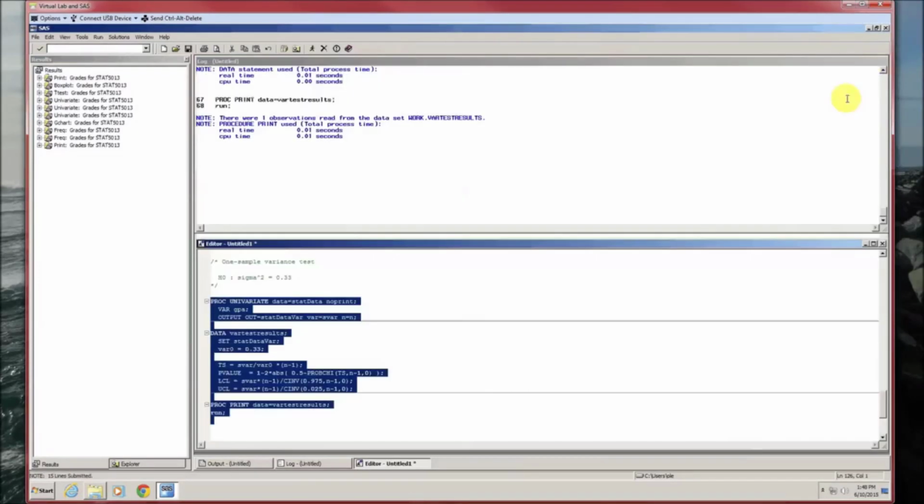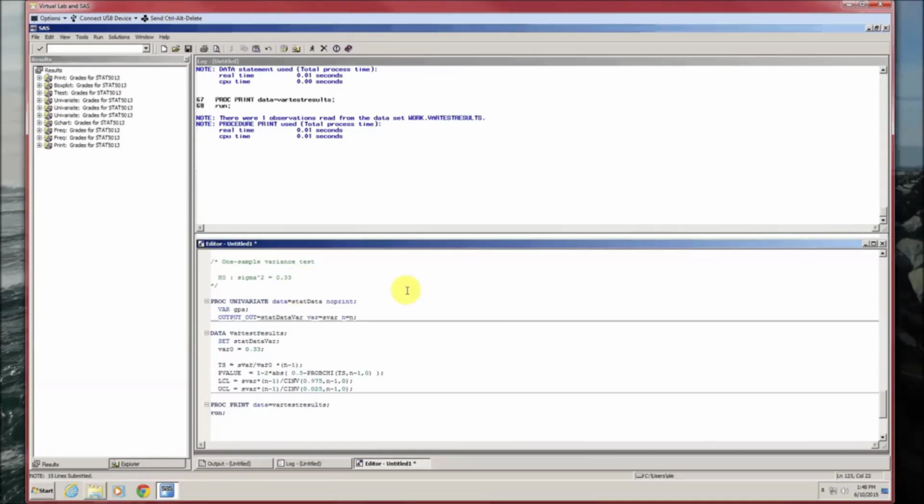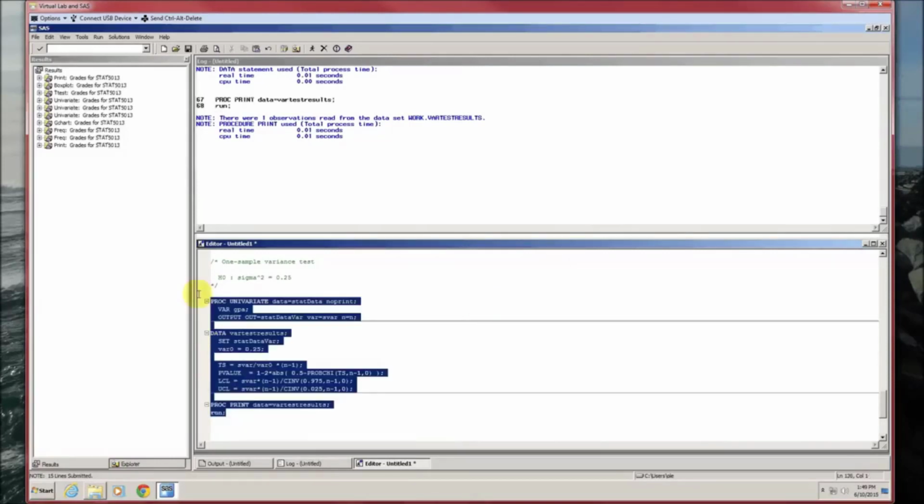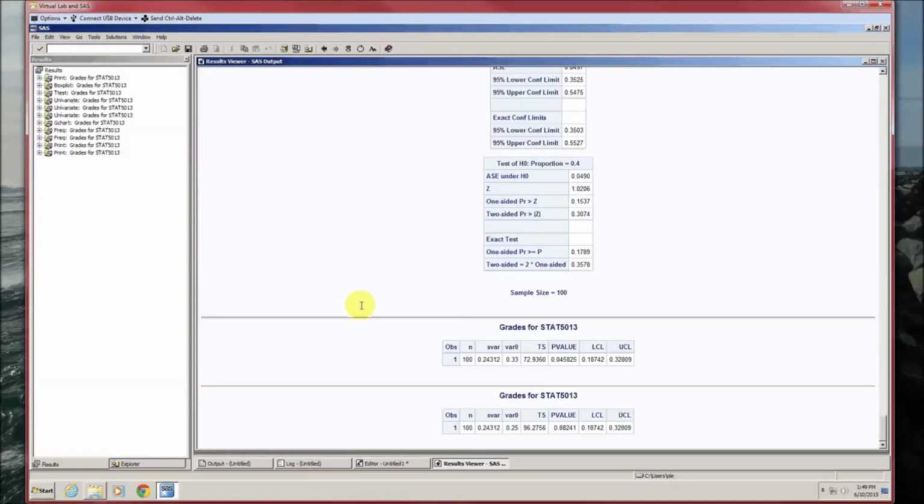Had we hypothesized that the population variance was 0.25, we could test that by going down here to the var 0 line, change that to 0.25, and rerun the whole set. So for the test that the population variance is 0.25, p-value is 0.88, so we failed to reject that null hypothesis. In fact, every value between 0.18742 and 0.32809 is reasonable as a population variance. And that's the end of this code.